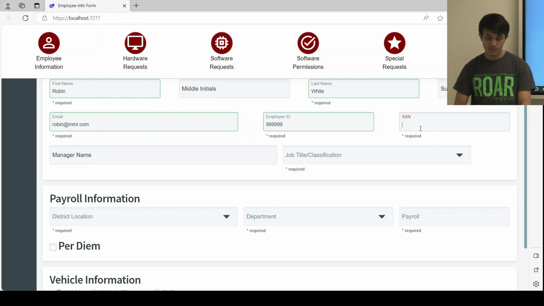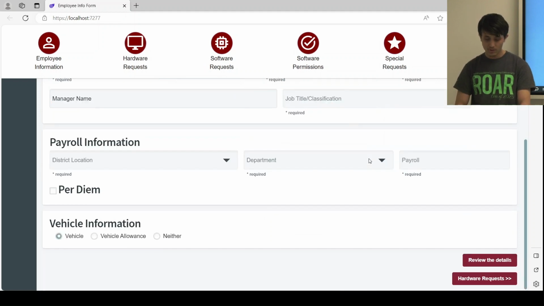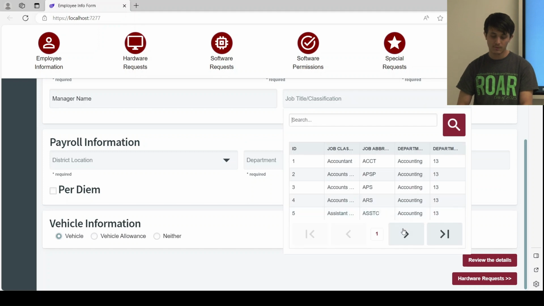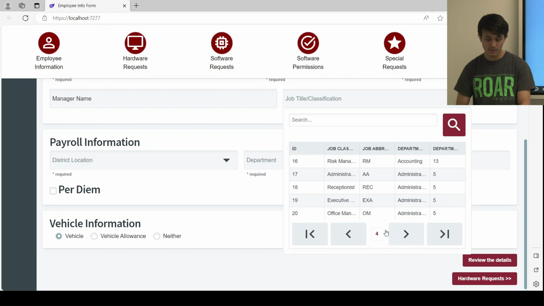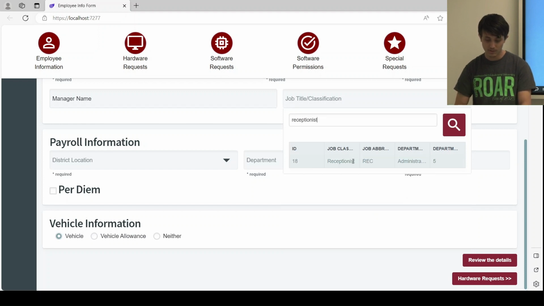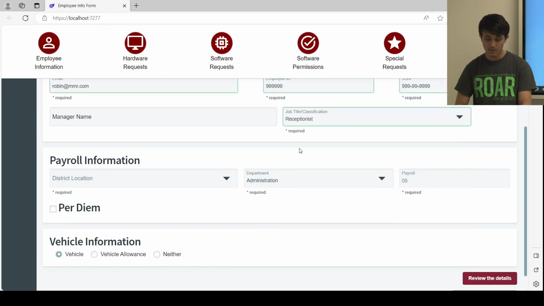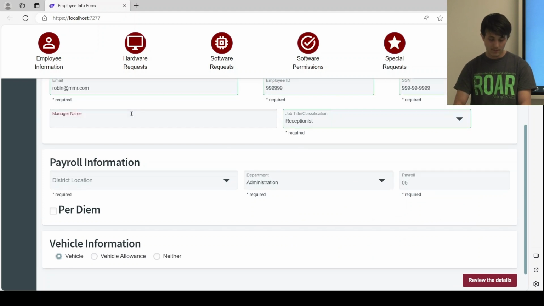So moving on to the social security number, let's just put some random numbers over here, and it should be a 9-digit number. For the classifications, we have a list of the classifications that we can select from, and as you can see, there are a lot of them, so we can search through them as well. There you go. So I selected the job classification, and let's set the name of the manager as well.